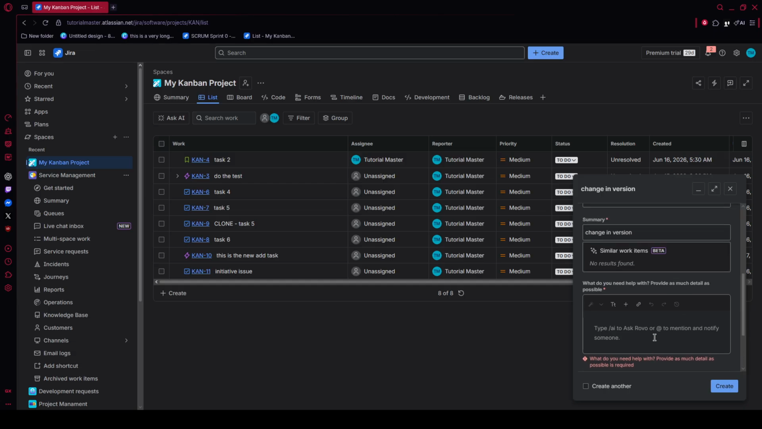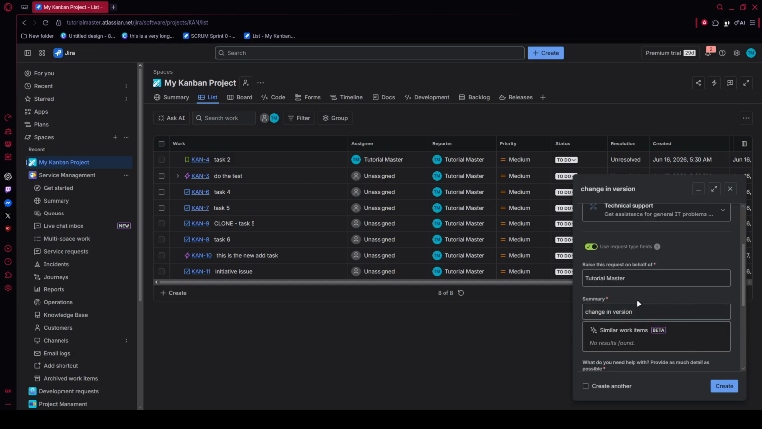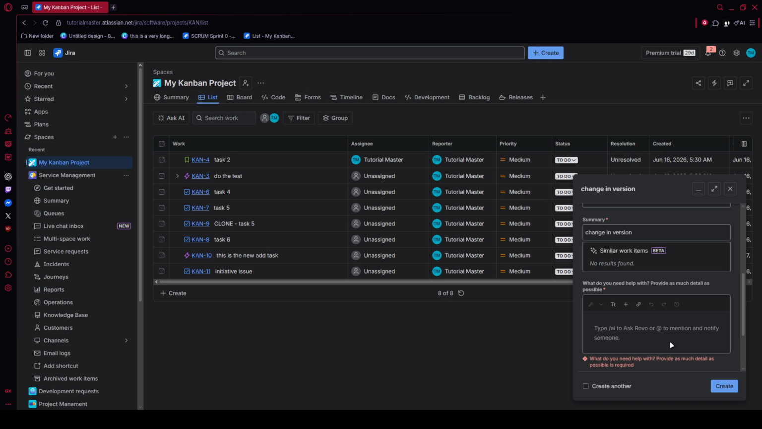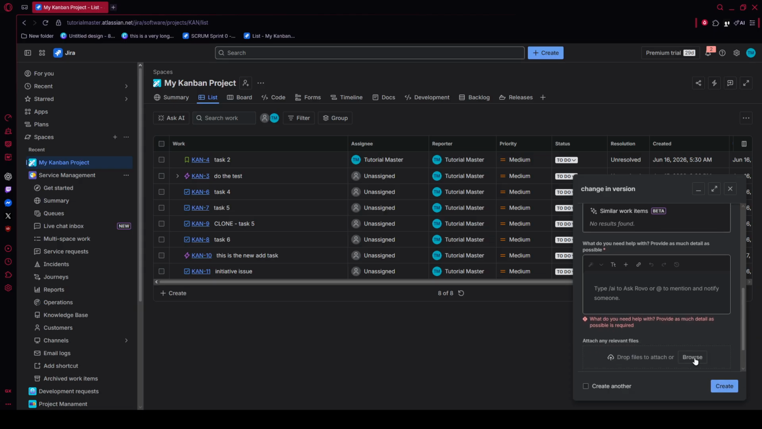Before submitting, take a moment to review everything carefully. Make sure the summary is accurate, the change type is correct, and the implementation, testing, and rollback details are complete. Once you're satisfied, go to the bottom right corner of the window and click Create. Jira will then save the request and launch your new change ticket into the proper workflow and approval path, and that's it.